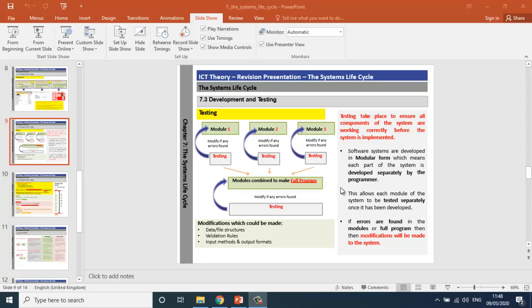Once all the modules have been written and tested, they're combined into the whole software package, and then it's tested again. Any problems found, you go back to that module, reprogram it and retest it, add it back to the system, and then test the system again. Can you see there? It's always testing, fixing, testing, fixing, testing.